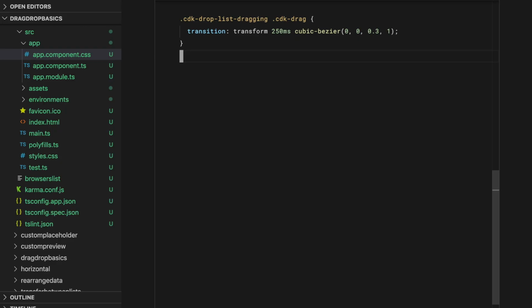The next one is drop animation. To implement it, we need to add CSS transition to the .cdk-drag-animating selector.